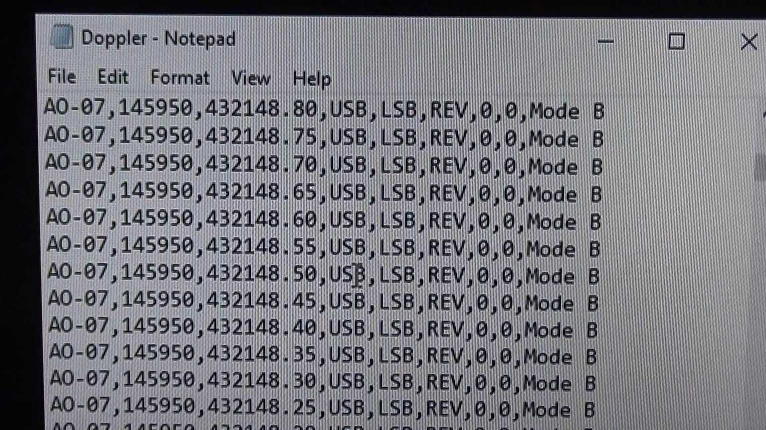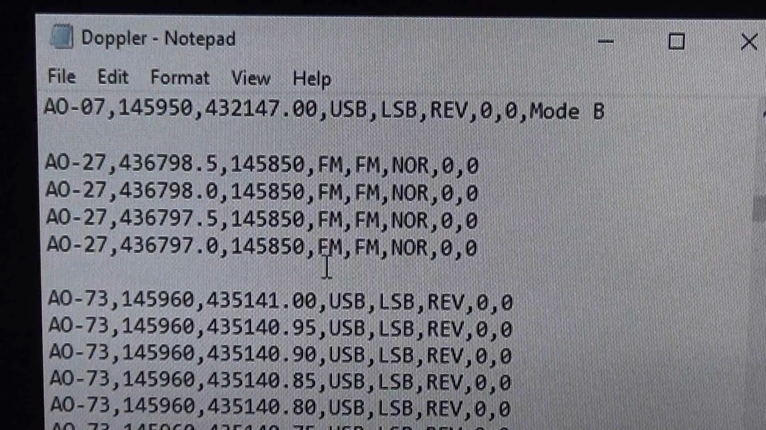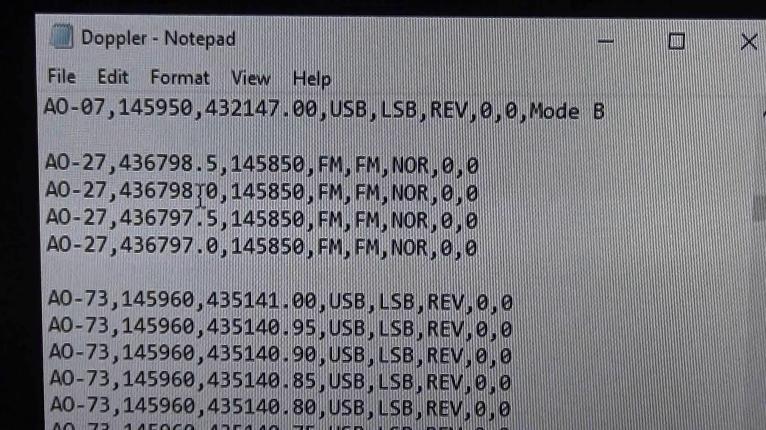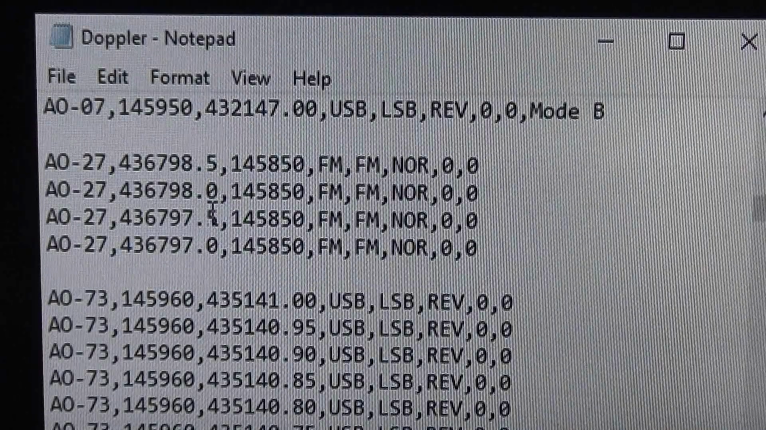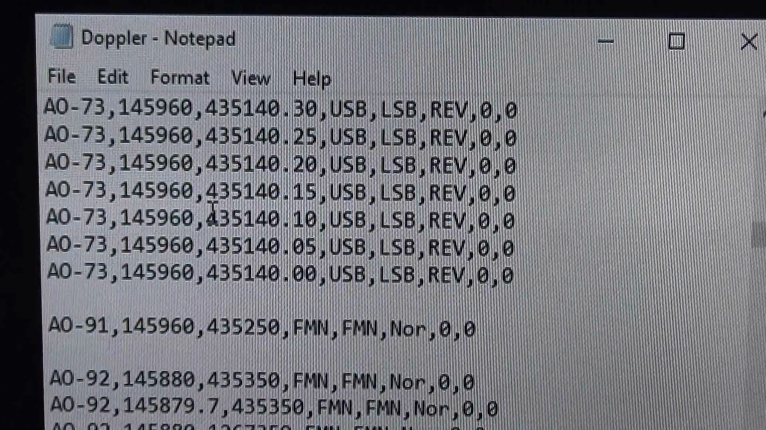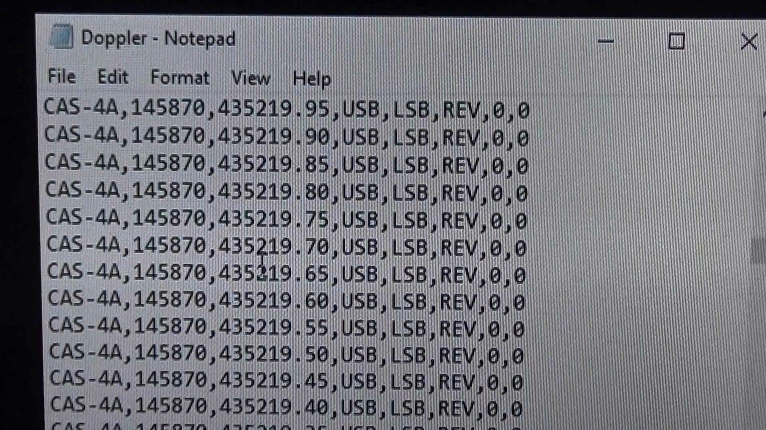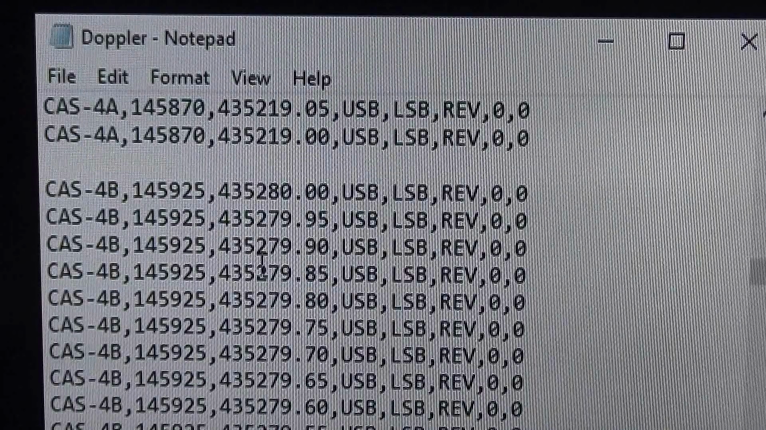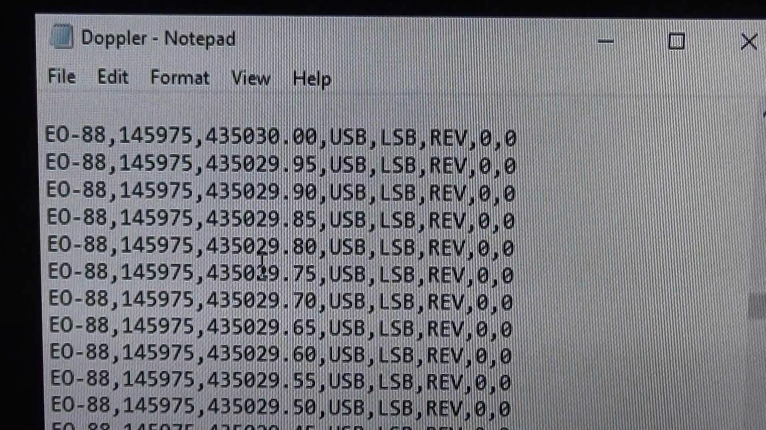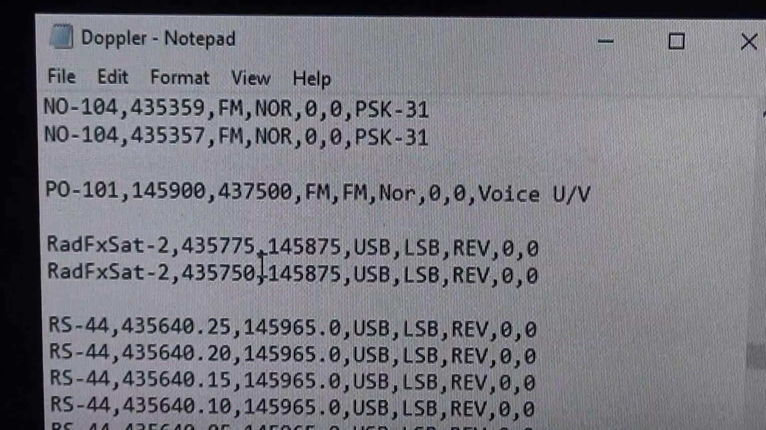I've created Doppler files for the linear and FM birds that I use. I actually have 4 files for AO27 because there are times where it'll be a little up or down in frequency. AO73, AO91, 92, which are no longer with us, CAS4A, CAS4B, EO88, and so on. And I'll just scroll down through here.